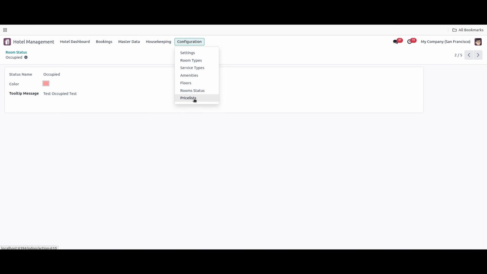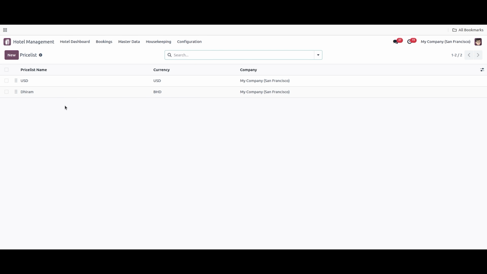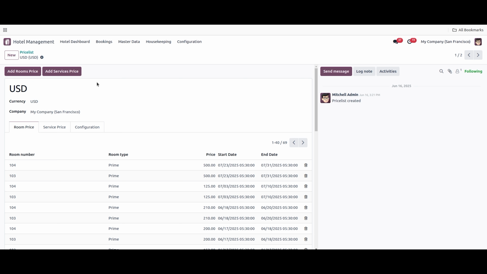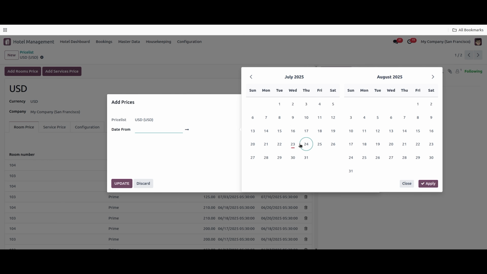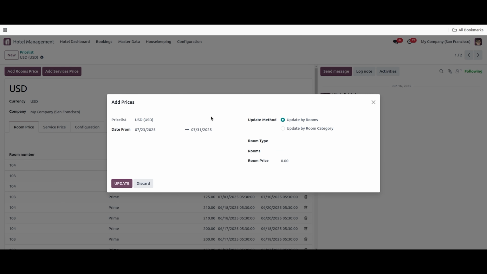The last and most important is the price list. The price list is used to add the room and service prices. For example, if I open USD, there is a button to add room and service prices. If I add a room price, a pop-up will open to select the date range, for example 23 to 31.